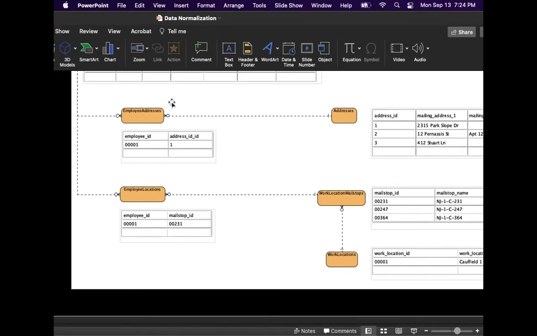I could potentially have made work location ID NJ-1-C. And that could have been the key down here for work location ID for Caulfield. And then to your point, mail stop ID concatenated onto work location ID would have given me my fully qualified mail stop location. Could have done that. Nothing wrong with it. Just a matter of whether it fits your solution to the problem or not.